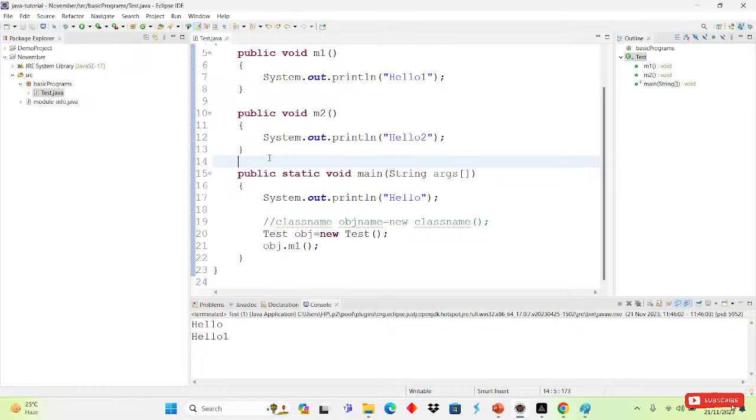What will be the output we will get if I run this one now? We have got two methods this time. Same as before, hello, hello one. If I run this one, hello and hello one are printed on the console.